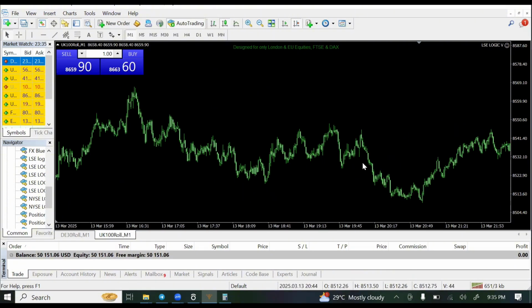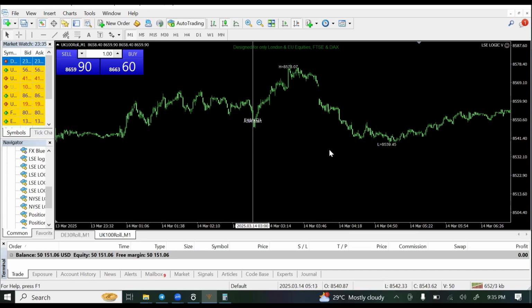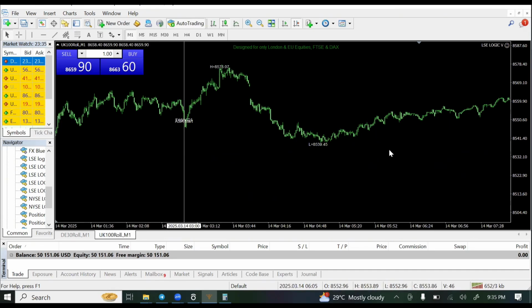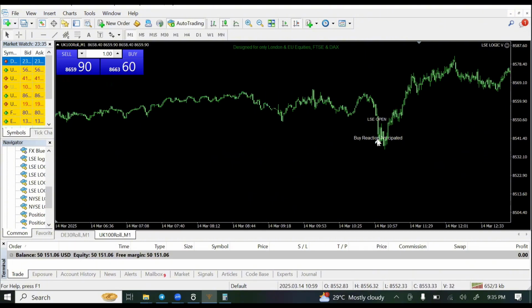So far, every single trade I have isolated for the week has been a winning trade. We're looking at from Tuesday till date. Let's just check the one for today. And this is the one for today as well. It gave a buy reaction.